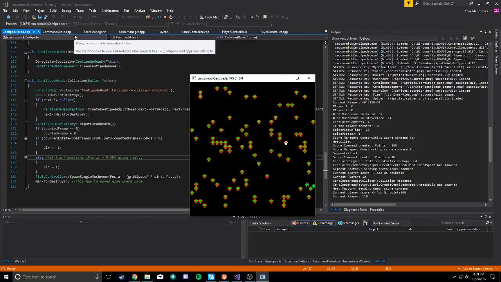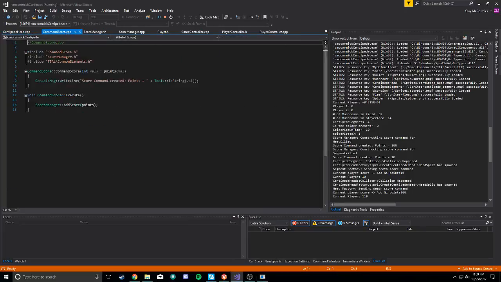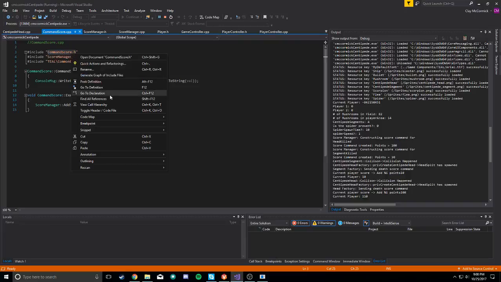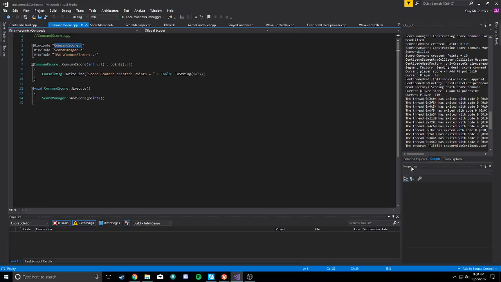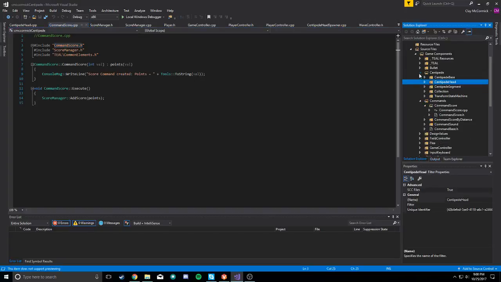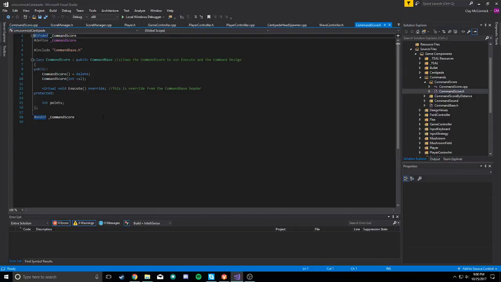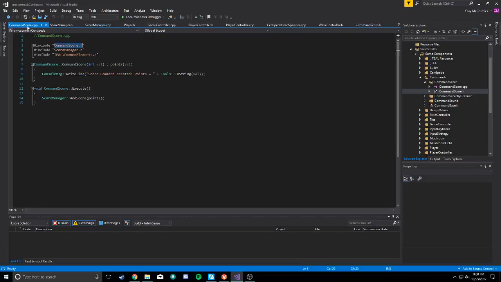And then for the command score, I have this set up so that it goes through the execute. And this is all it is for the CPP file, with the execute being able to be overridden.